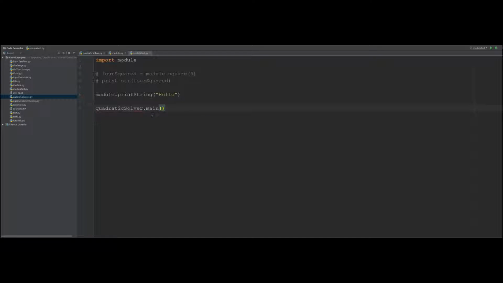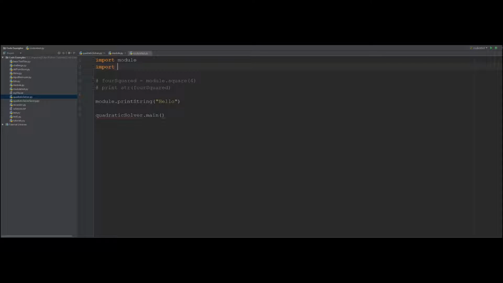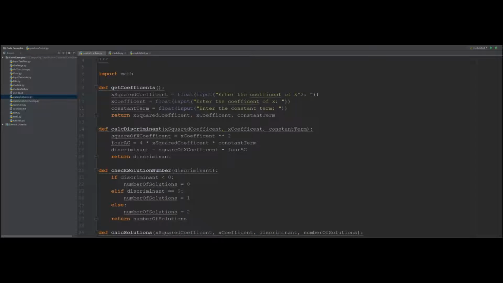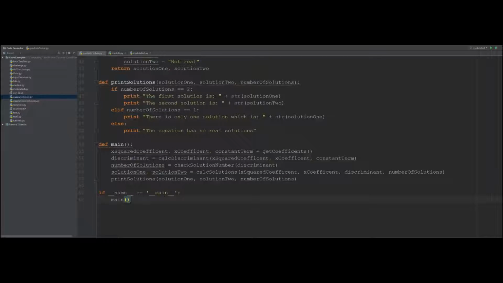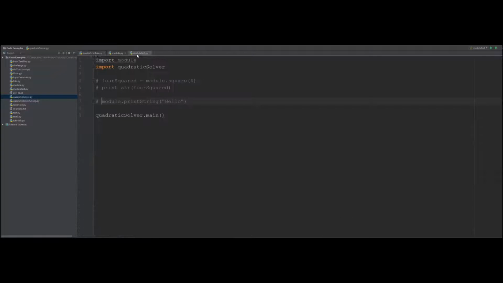and we've forgotten to import quadratic solver. We need to do that first. So import quadratic solver, and that will work. And then this is going to allow us to use all of our code from quadratic solver. So it's going to go into this function here. It's going to allow us to use all of the code from our quadratic solver in our new file without having to copy it all into this file that we want to use it in.